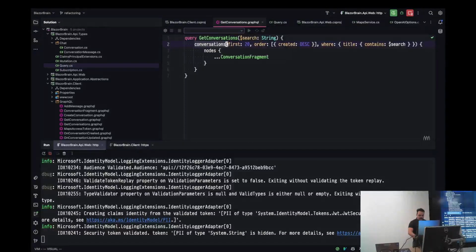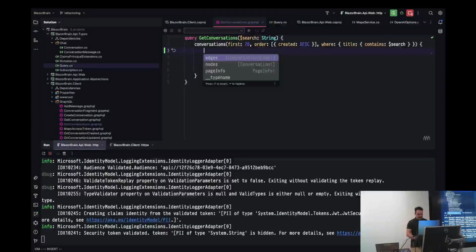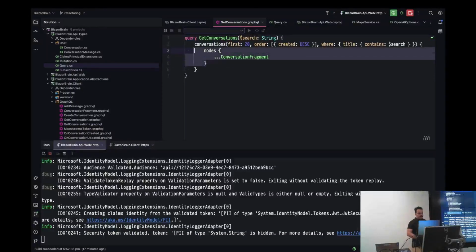So you can get a list of conversations, take the first 20, order it by created descending, so that way you're getting the most recent conversations. And you can pass in a search parameter as well. And that returns some pagination metadata. But the fields we're worried about are the nodes, which are the actual entities being returned.